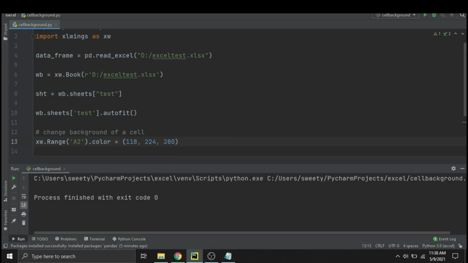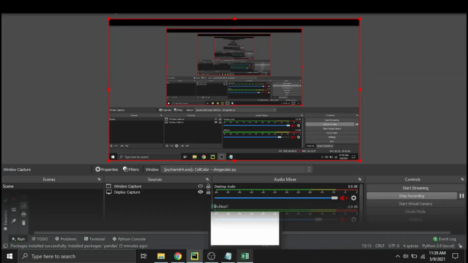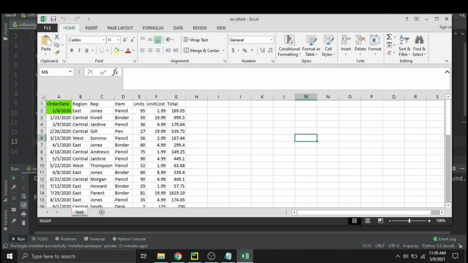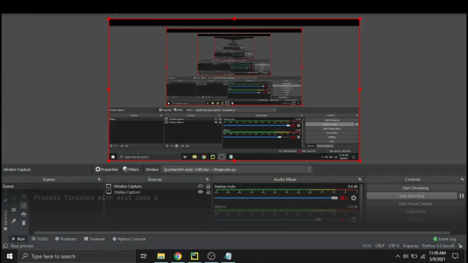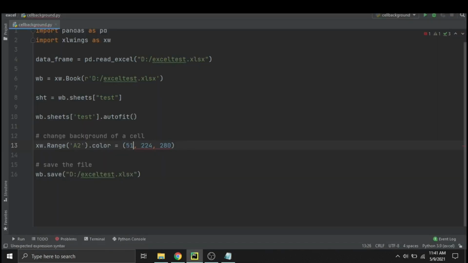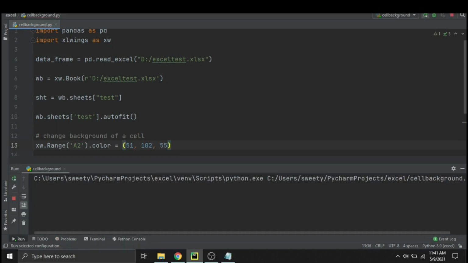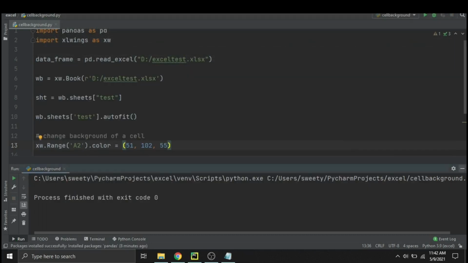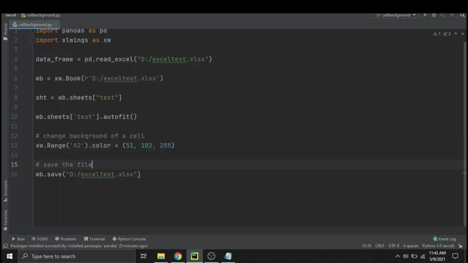Let's try out with other cells or a range of cells. Now try with a different cell or different range of cells. You can try different colors, just give the RGB color code. I will comment out this line.